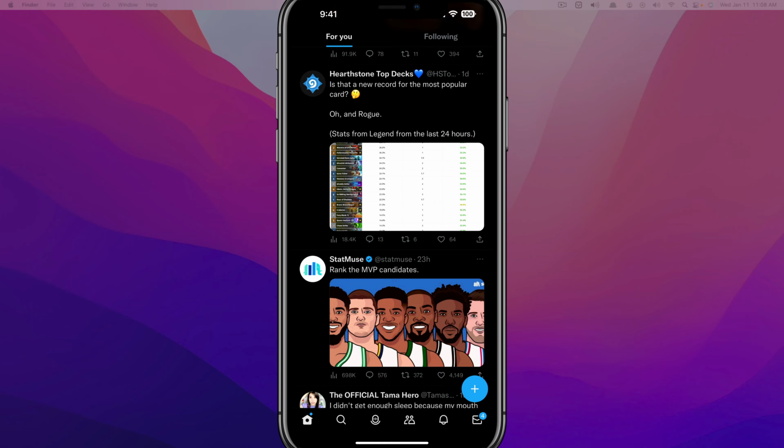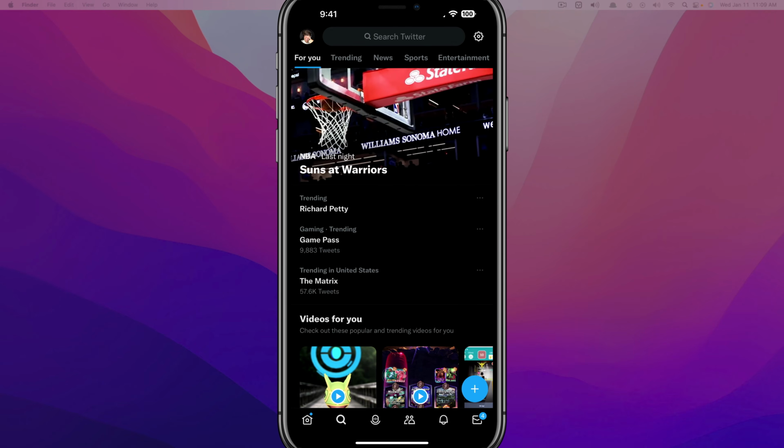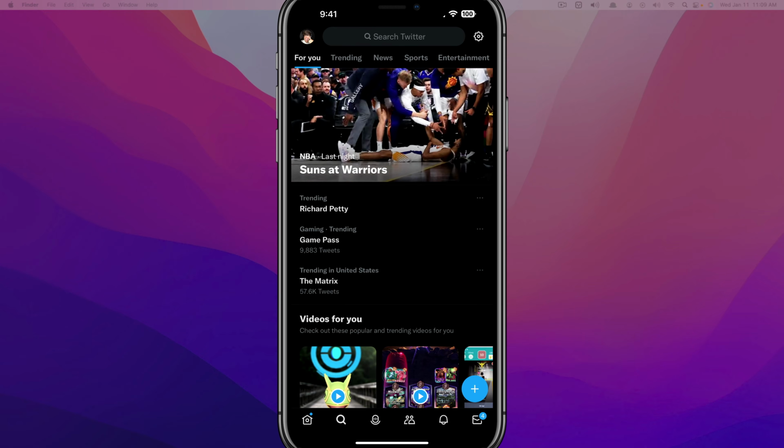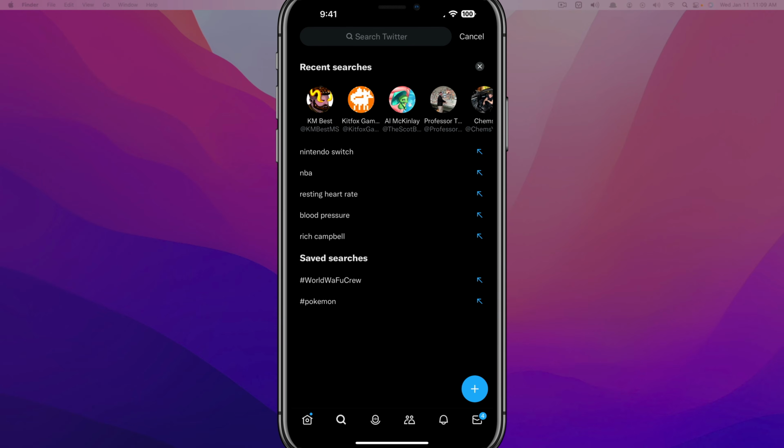And once you are here on the home or your feed, you want to go ahead and tap on the search magnifying glass there at the bottom of the screen to get to the search options. And then once here, go ahead and tap into the search bar at the top of your screen. And then once here, you're going to see your recent searches. You're going to see your recent searches for users as well as terms and words.